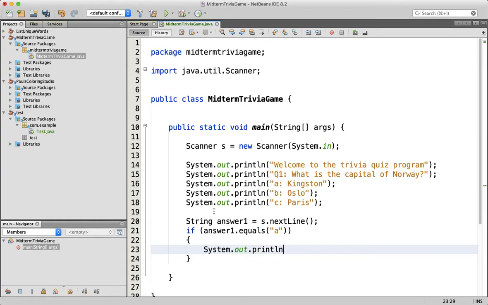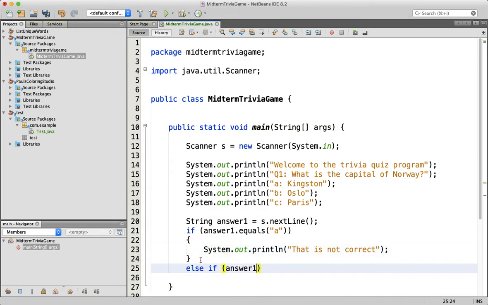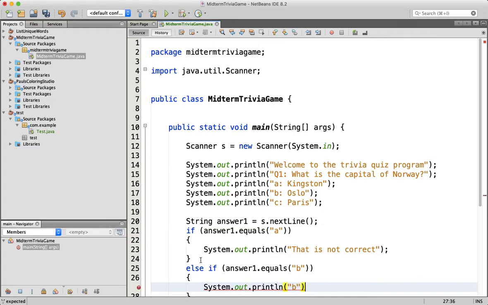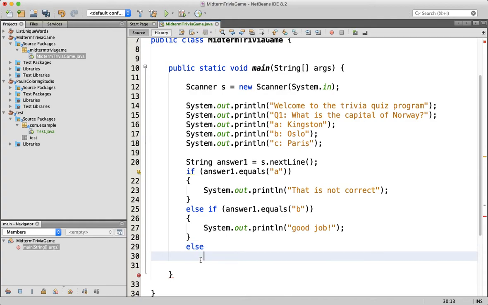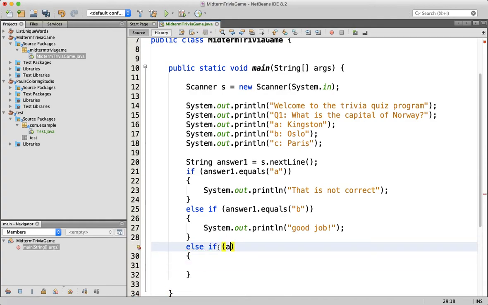Oops. And I could also say else if answer 1 dot equals B, we could print out the statement, good job, because it is Oslo. I'm struggling typing here, aren't I? Good job. Else, and I could say else if answer dot equals C, then that's also not correct.